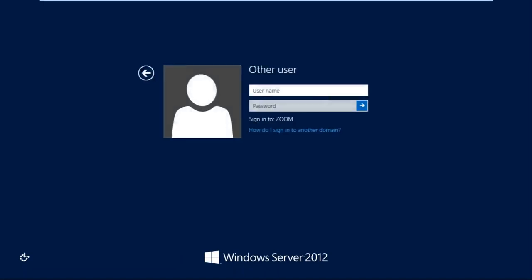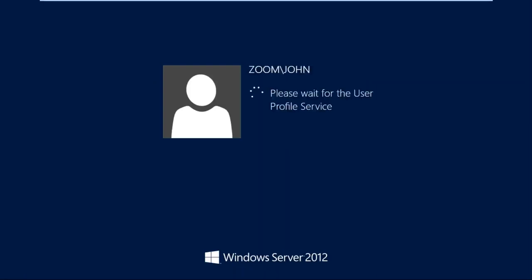So go to the other user option and type the name. Username is John. And the password is zoom_123. And you can see at the bottom, it is showing you're signing in to Zoom. Means you're logging in under the Zoom domain. So click here. Now your server is giving authentication to the client. Authentication is granted, and successfully the John user has logged in here. Sir, domain user accounts we are unable to create in the client machines. Domain user accounts we have to create only in the server.